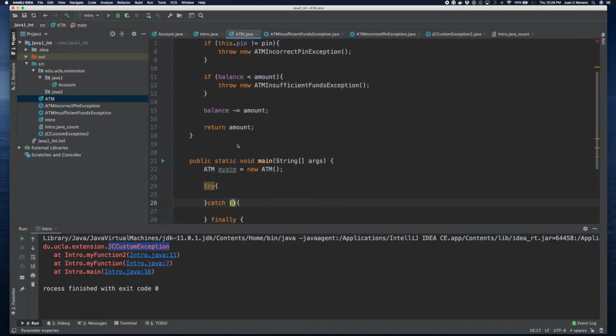So we're going to then first of all say my ATM dot withdraw. Let's say float amount. Let's say that we're going to withdraw from a pin 1, 2, 3, 4, and we're going to say we're going to withdraw $100.